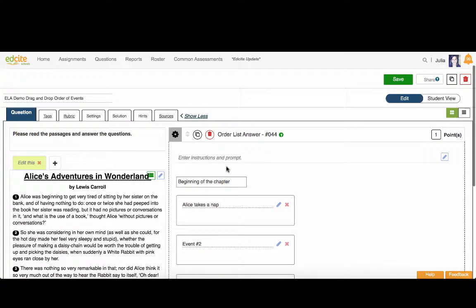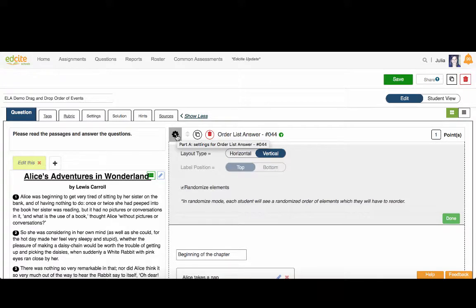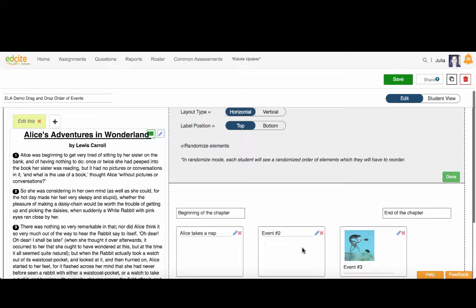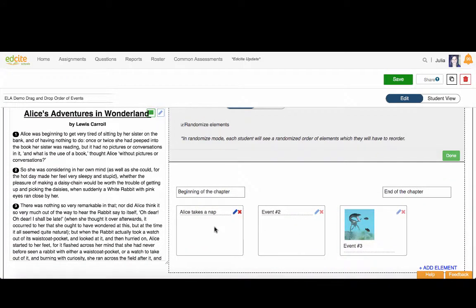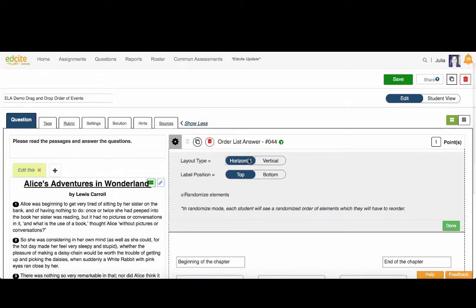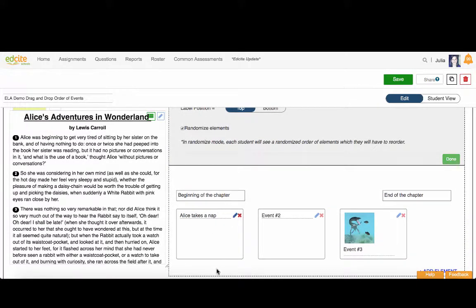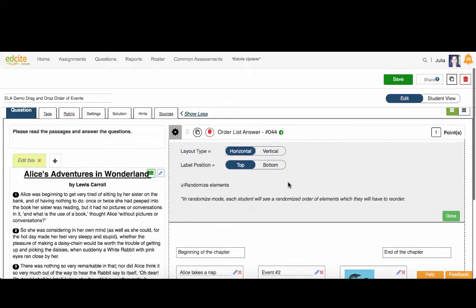So I've got that in there. When I click on the settings gear here, again, your settings gear on every question is going to give you advanced options. I can choose, do I want them dragging up to down or from side to side? If you don't want students scrolling a lot, or if you're going to have a lot of options in here, I highly recommend making it horizontal just to make sure that students aren't having to drag too far down.